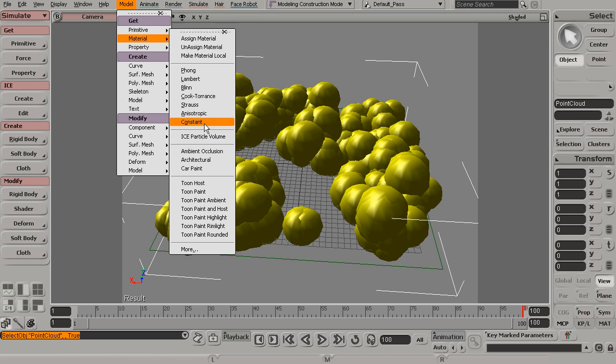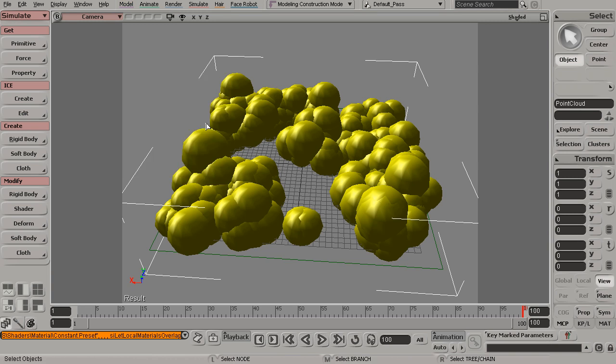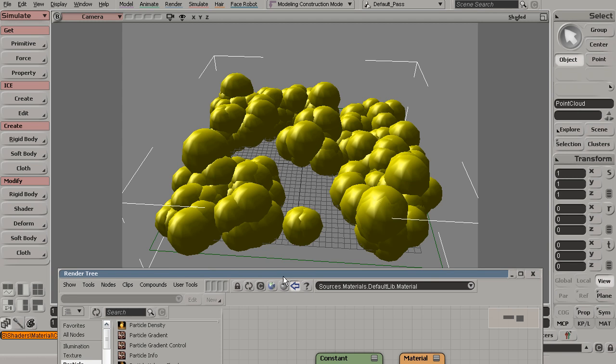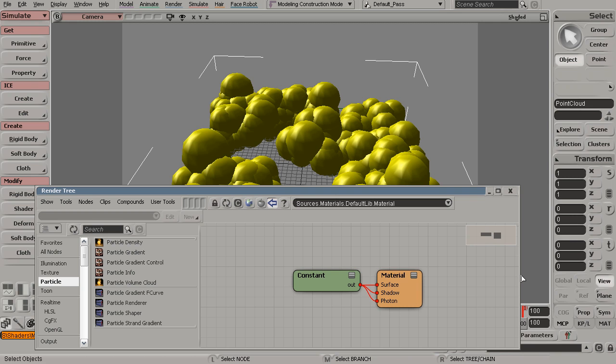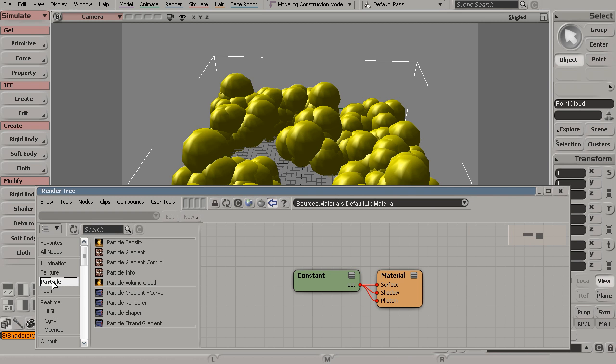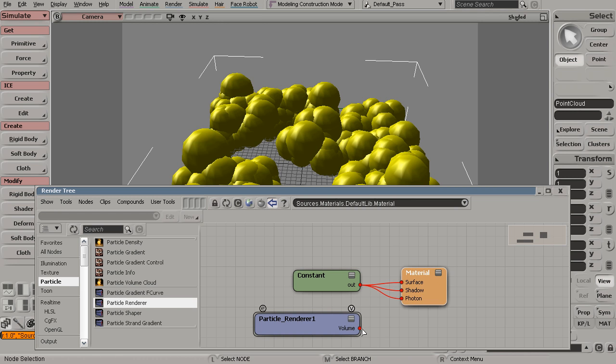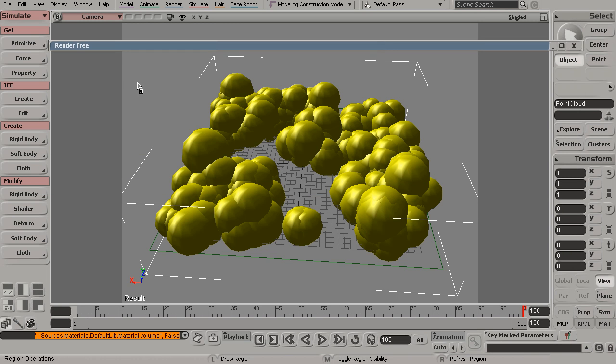In this particular example, I'm not going to start off by using the ice particle volume because I actually want to create my own particle shaper results, which a particle shaper node is automatically created with this one. So I'll just go in and create this by hand. We'll start with a constant just so we can assign something different to this object. Let's press 7 on the keyboard to open up the render tree. All right, I'm going to go into the particle section, and let's start with the particle renderer. So we'll take this, connect this into the volume, and let's see what we get.